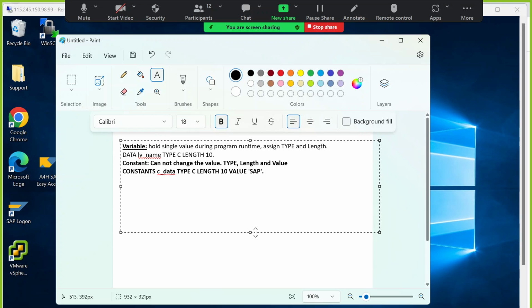What about a work area? It holds a single record. Record means one or more fields. It can be only one field or more fields.